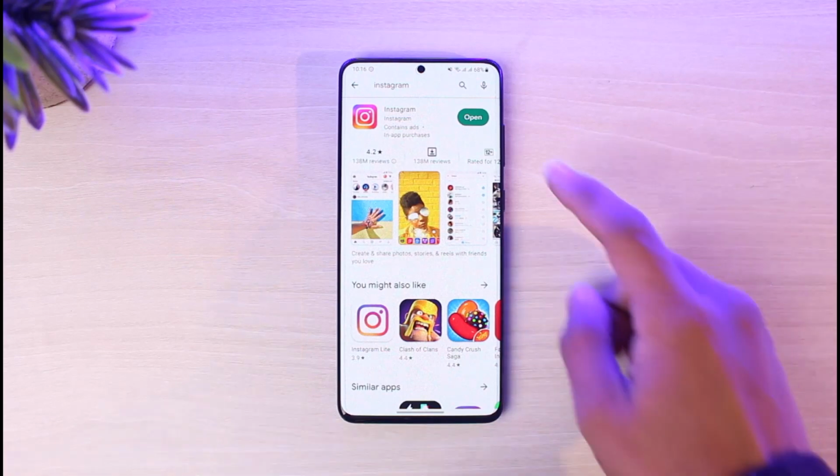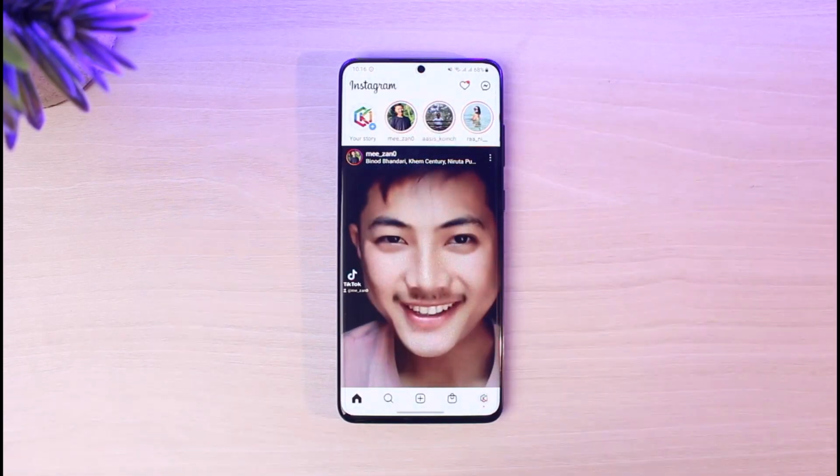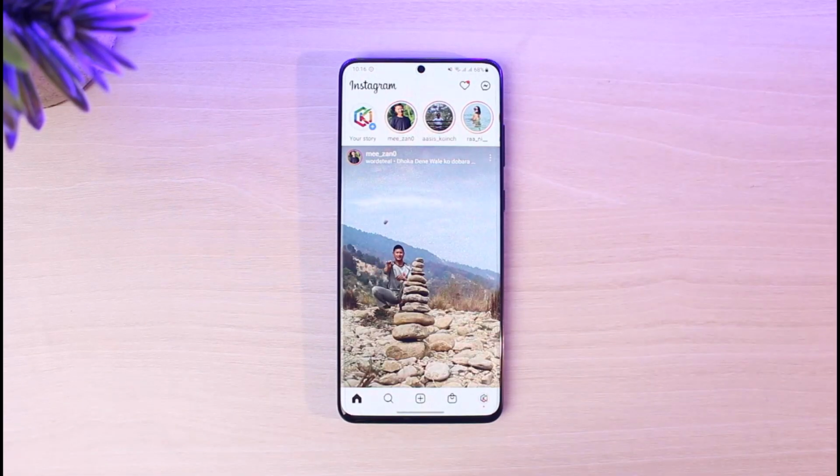All you have to do is first of all open up Instagram, and then you want to make sure that you actually have a professional account, because if you don't have a professional or business or creator account, you will not be able to find the insights option.